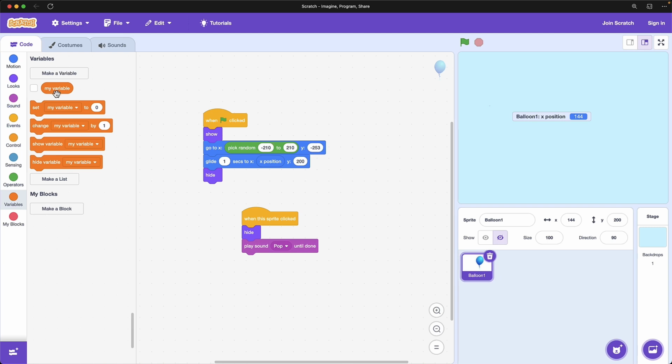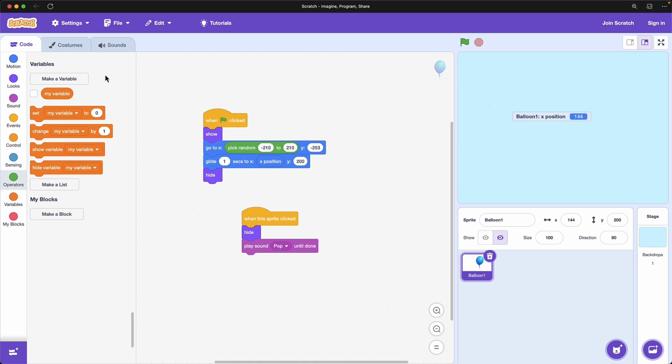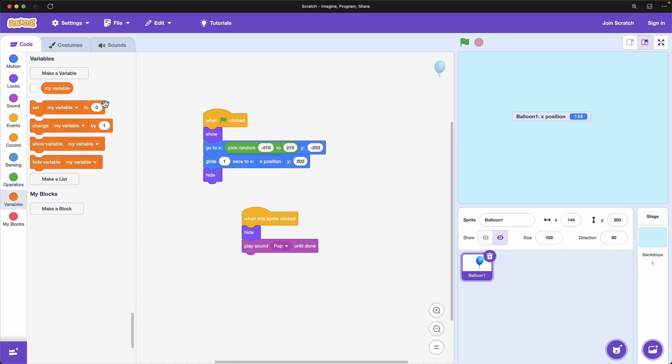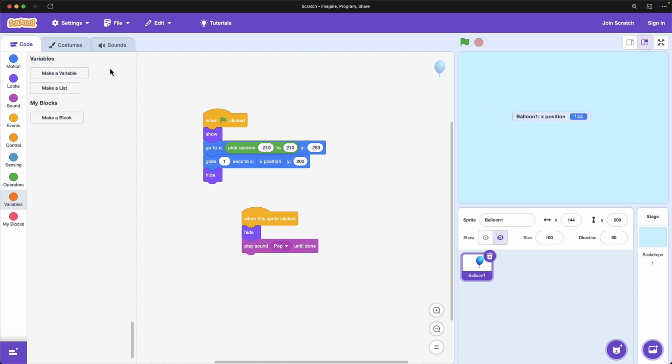So we make a new variable called score. Make a variable is the button here. So go to the category variables, and we already have one here. It's just predefined. We can also delete this variable because we don't need it. So right click on this predefined variable and delete the my variable variable. Okay, so let's make a new one, make variable.